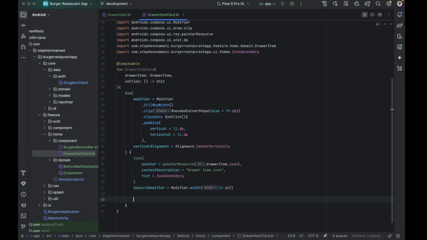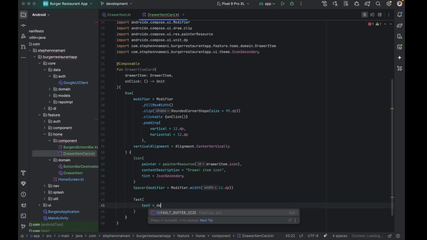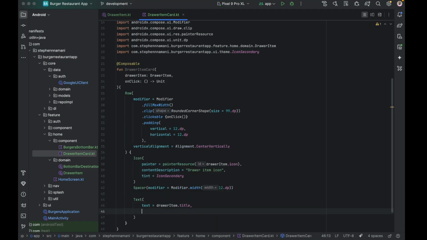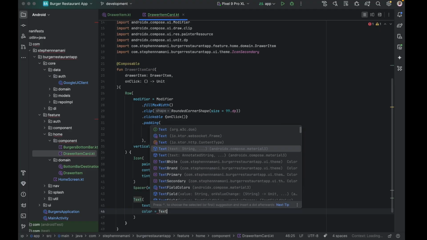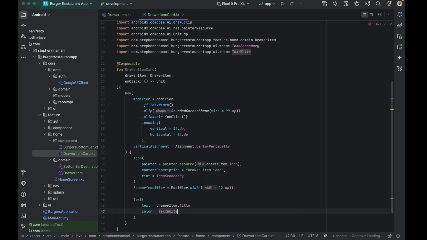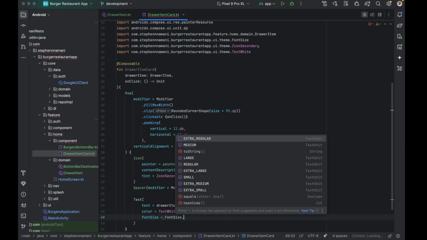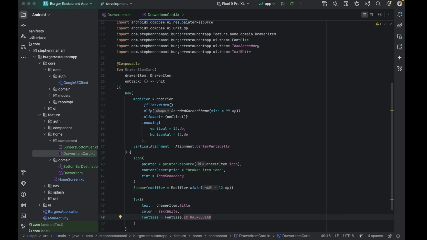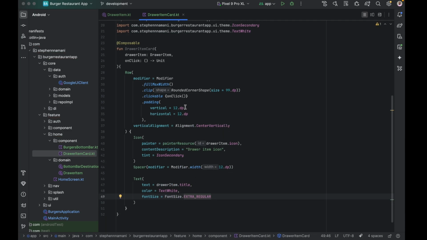So after that, let's add our text, and our text is going to be drawer item dot title. Then we can set some color, which is text white, because of our distinctive drawer background as well. And also let's set our font size to the font size dot extra regular. Yes, so that's fine. So this is our drawer item now.